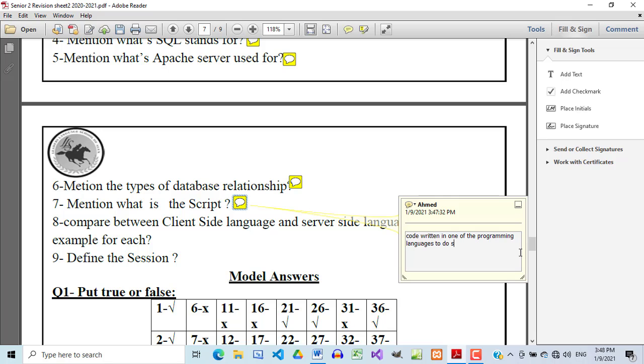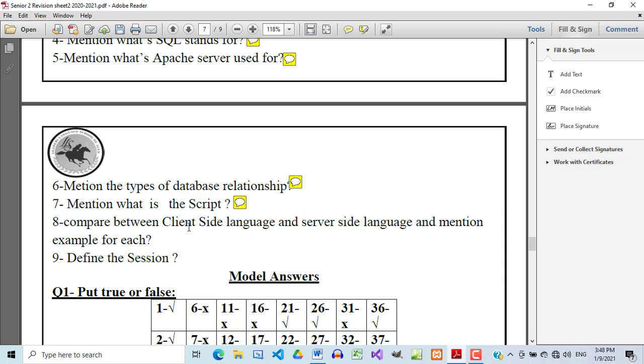To do some task, of course, or you could process data through this code. So it's a code written in one of the programming languages to do some task or process data. Don't forget this one: client-side and server-side.